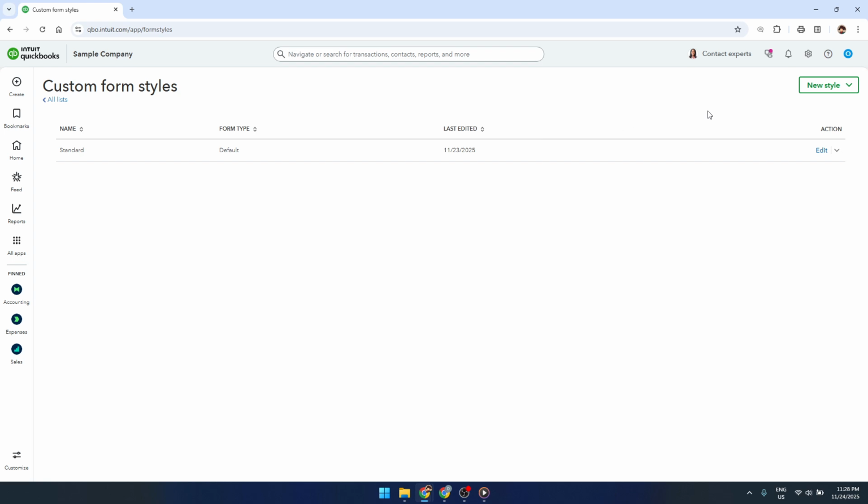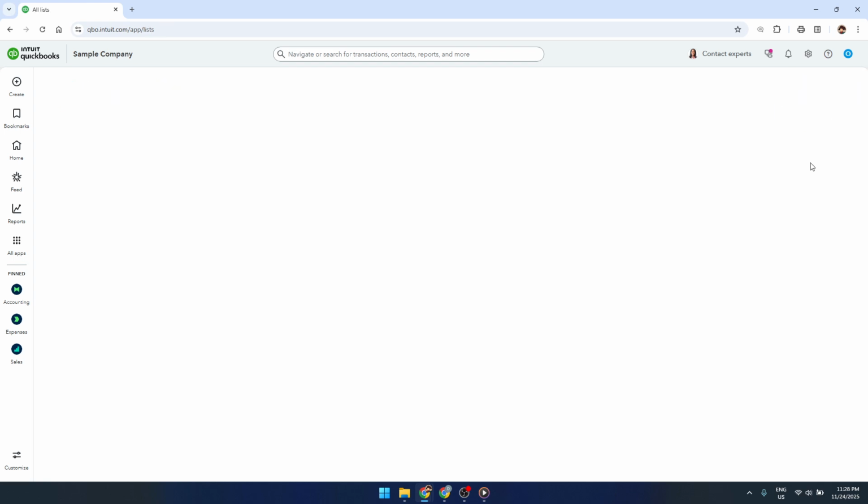You'll now see a list of the different invoice templates or styles you have set up. Find the invoice style that you normally use for your customers. On the right side, in the Action column, you should see an Edit option. Click Edit next to the invoice style you want to change. This will open the customization window for that invoice style.